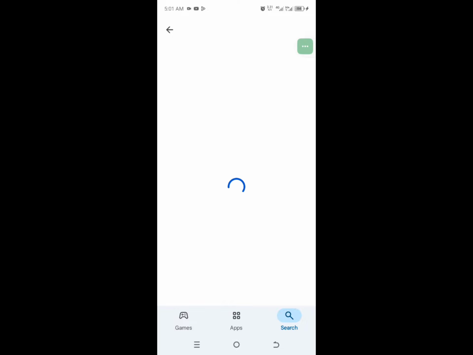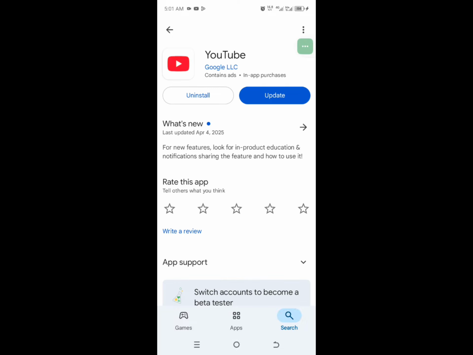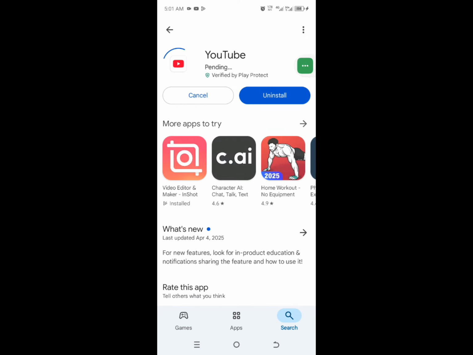What you have to do is wait for it to load, and after loading you're going to see this. So tap on this, tap on update, and now let's wait for it to update itself. And as you can see, it is pending and now downloading, so let's wait whilst it's downloading.